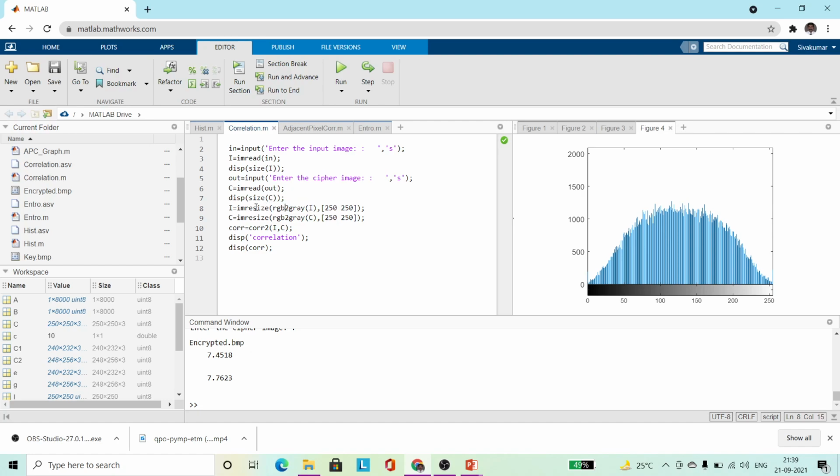So maybe the given input image may be resized into 250 cross 250. Similarly, the encrypted image is also converted into a grayscale image and resized into 250 cross 250, since both I and C should be in the same dimension. While calculating the correlation coefficient, CORR is equal to the correlation coefficient of I comma C, and you can display the value of the result.